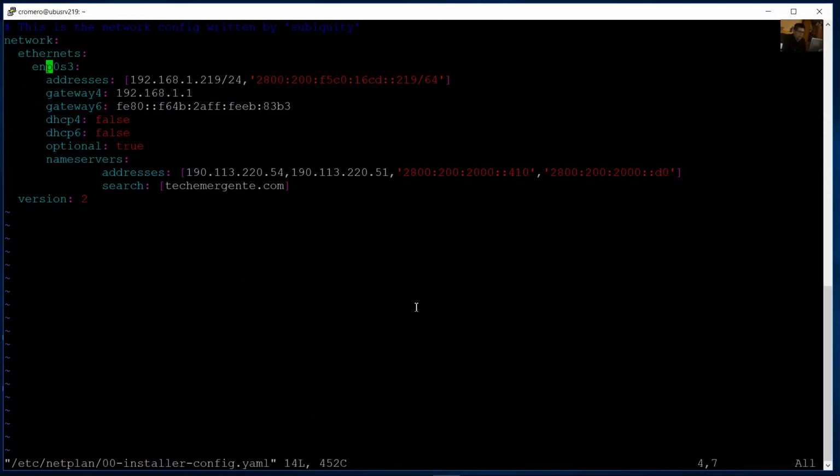Here you can see my Ethernet enp0s3 configured with this static IP address, IPv6 address, and gateway. The default gateway, the gateway for IPv6, and DHCP false for IPv4 and false for IPv6 because I'm using static addresses. Optional true, and name servers, these IPv4 and IPv6 name servers. And the search domain is optional. If you don't have a domain, don't worry, it's optional.